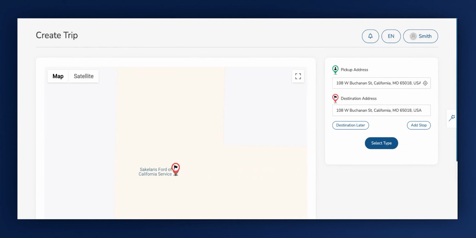Add Stop in transportation services is used to add an extra location between the initial pickup point and the final destination. This feature makes multiple stop journeys more convenient for users, optimizes routes, and even makes cost sharing an option. Overall, the Add Stop feature enhances the user's experience, making the transportation service more accommodating and versatile.